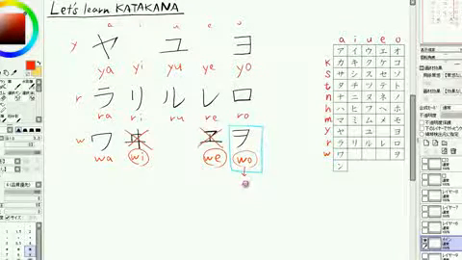So, after all, this row is wa and o. Okay? So, now, I haven't made you practice the R row yet. So, repeat after me from the R row. Ra, ri, ru, re, ro, wa, o, or sometimes wo.